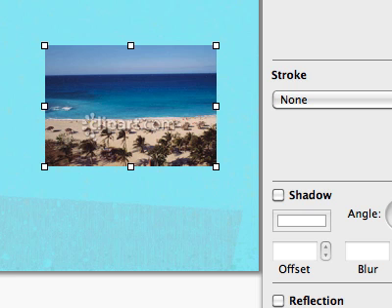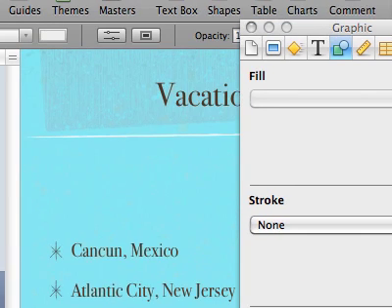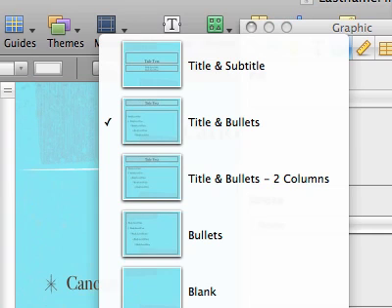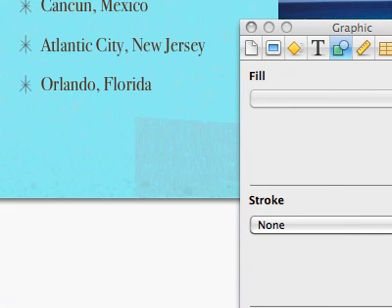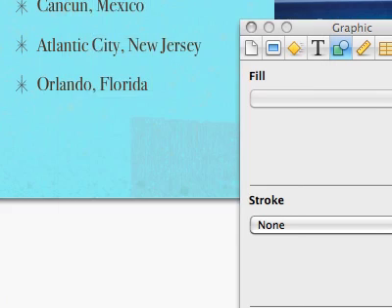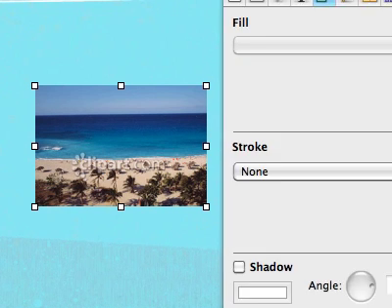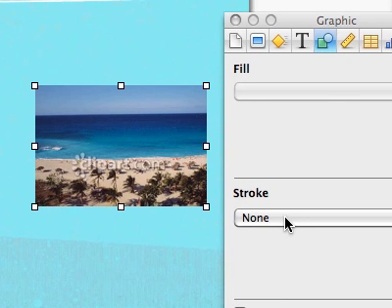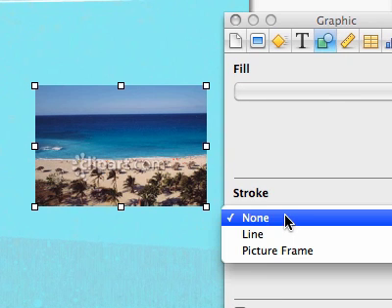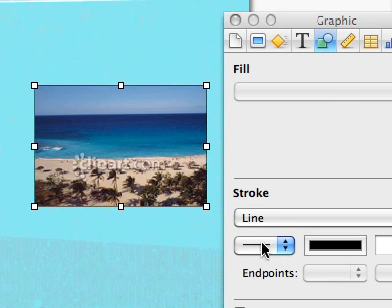Now I have a few different options here of fixing up this picture, and it all revolves around my graphic inspector. Okay, instead of using my masters and putting the title, bullets, and photo of my masters on there, I am going to try a different feature here. So on one of your slides, I want you to use a stroke, and that's also in your graphic inspector. I click on graphic inspector, and then I'm going to choose a stroke. I could choose a line or a picture frame. I click on line just to see what it looks like here.